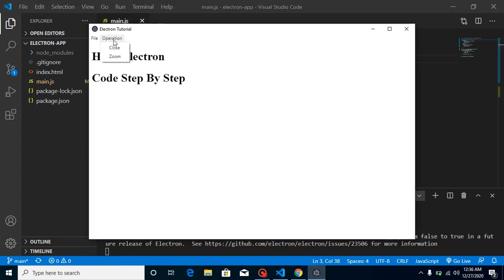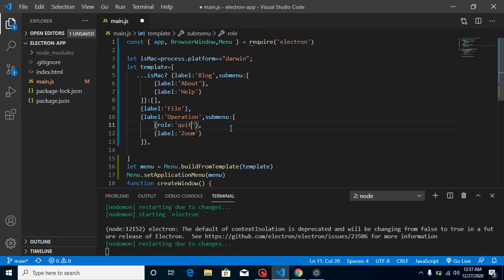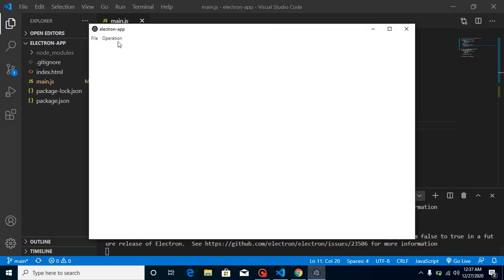So let's say I just want to close my application on this close button. Then how can I do it? For that you just need to add roles, right? So simply add a role here, and with the role you can simply use quit. All right, and now you will find that there is a default text, exit, right? And this is working fine.